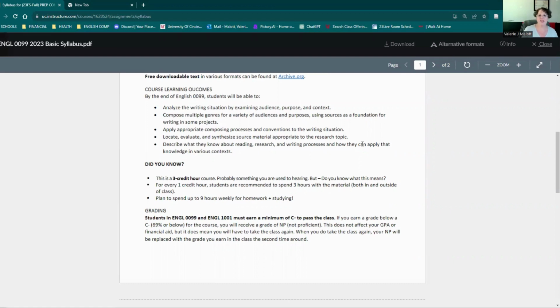So by the end of English 099, you should be able to: 1, analyze the writing situation by examining audience, purpose, and context. 2, compose multiple genres for a variety of audiences and purposes, using sources as a foundation for writing in some projects, not all projects, just some. 3, apply appropriate composing processes and conventions to the writing situation. We'll talk more about the writing situation in the next few weeks.